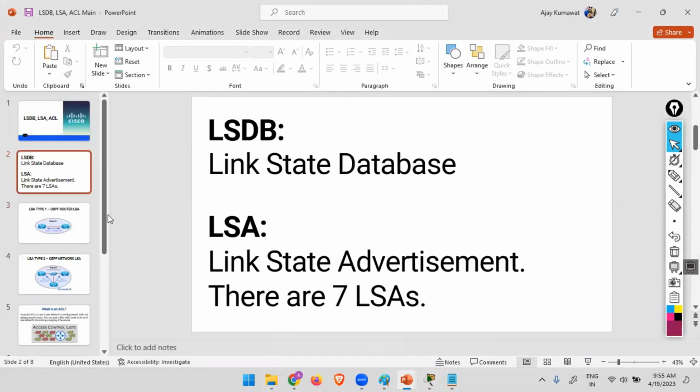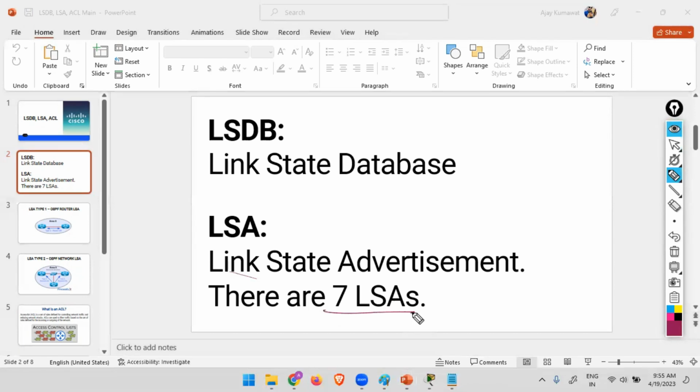There is one more small concept related to OSPF, that is what is LSDB and what is LSA. LSDB stands for link state database. It stores the information about all the routers and all the networks that are there. This LSDB stores the information in the form of LSAs. LSA is link state advertisement. There are a total of 7 types of LSA in OSPF.